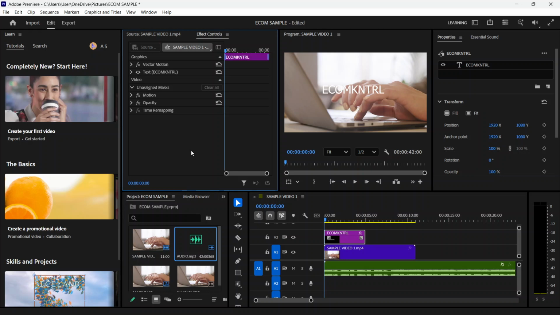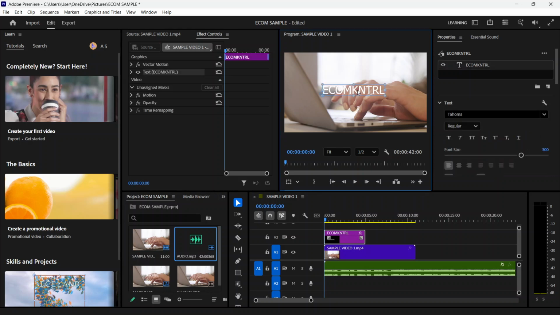First, make sure you already have your Premiere Pro project open and that you've added some text to your timeline. This could be a title, a lower third, or any graphic created with the type tool. You should be able to see that text in your program monitor, which is the main preview window where you watch your sequence. Now, click on the text directly in the program monitor.